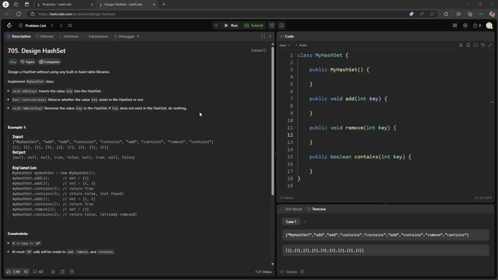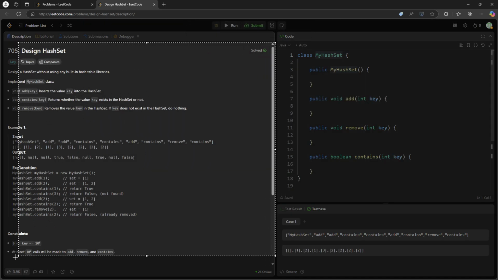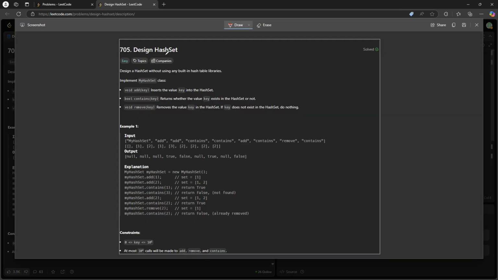This question is design HashSet. You're given a class, MyHashSet, and you want to implement add, contains, and remove. Again, the time needs to be constant, like the regular hash set. If you add, remove, or contain, these all are considered O(1).